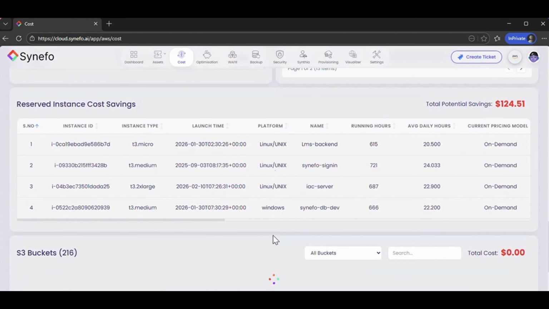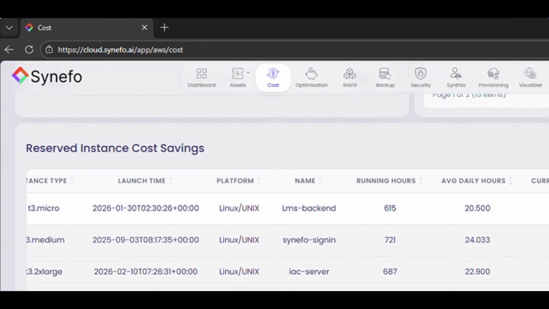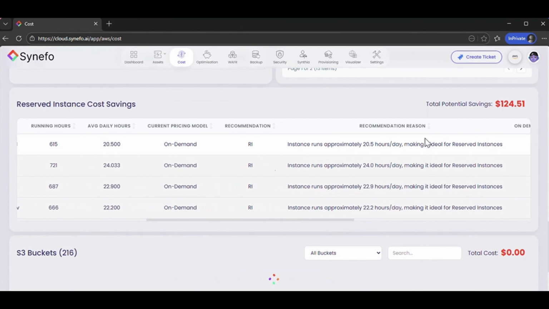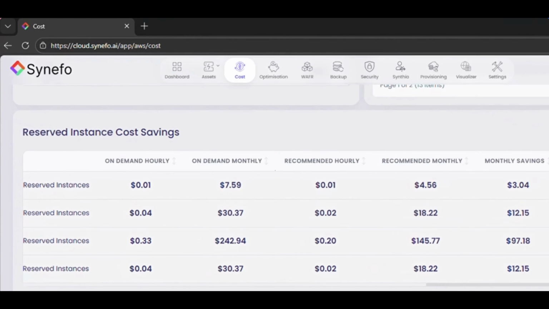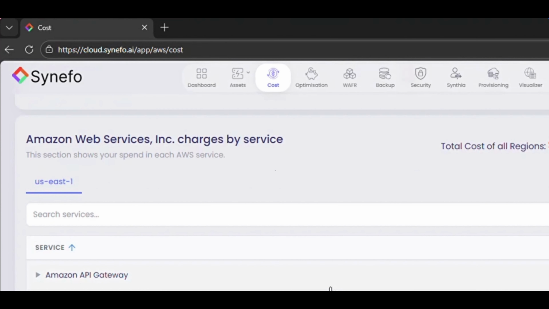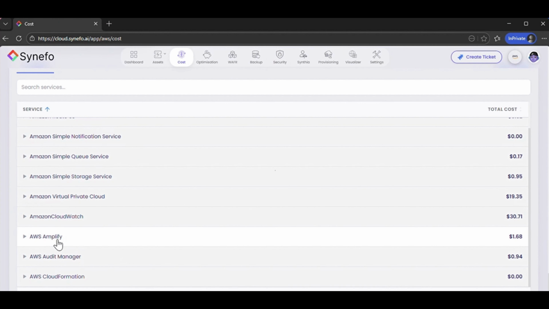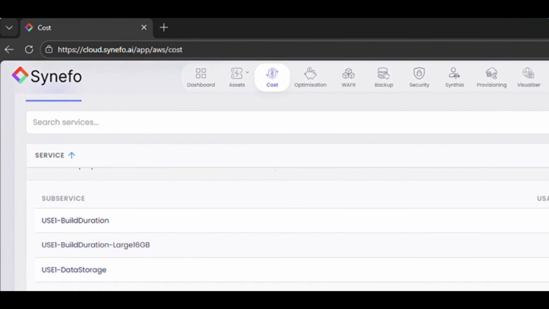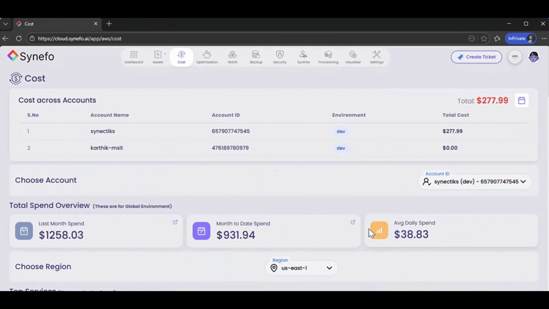Review the reserved instance cost savings table, scrolling horizontally for detailed recommendations and the percentage of potential monthly savings. Expand the details for API Gateway and Amplify to view specific usage quantities. Wrap up by scrolling back to the top of the page.